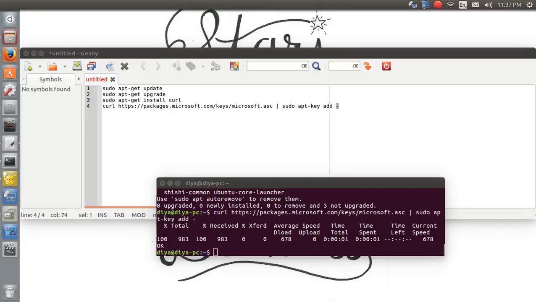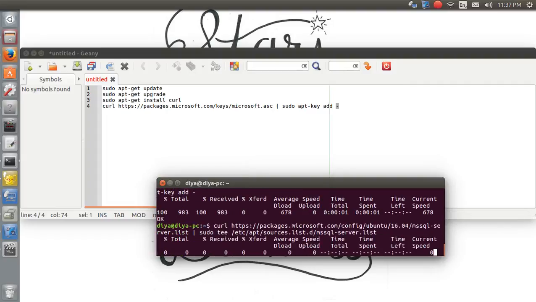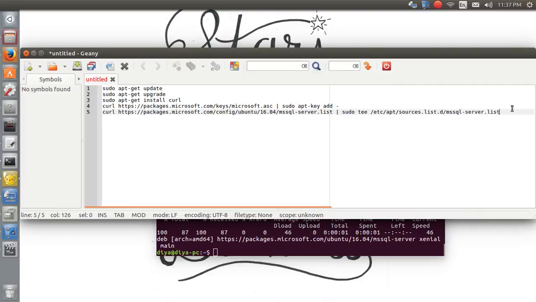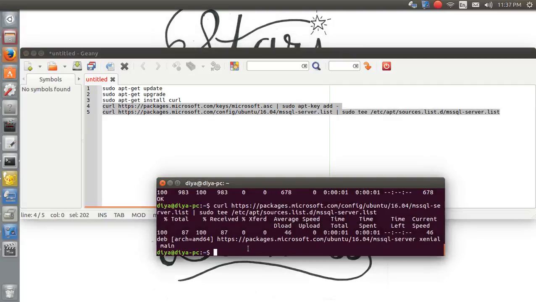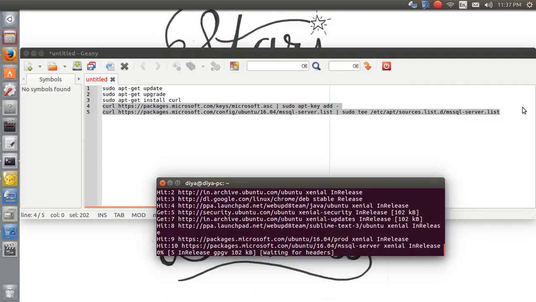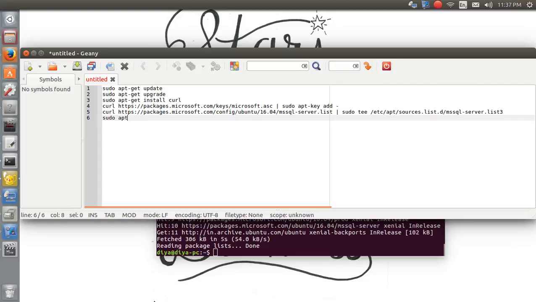Anyways, the next one is the second repository. I'm just going to type it for you. Okay, so this is the second repository. After adding these two repositories, we need to update the entire repository list of Ubuntu with sudo apt-get update. Also for listing purposes, I'm typing it over here. Sudo apt-get update. Fine.